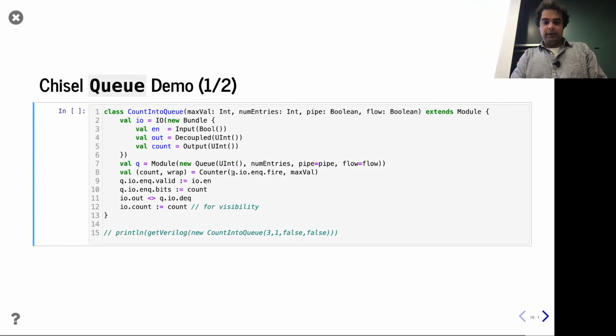Oh, yeah, it is. In this case, we are counting into the queue. So when the queue has room and we're able to do a transaction, we're going to advance the counter. So I do have one. Okay, good. I do have a do without fire example. Good question.